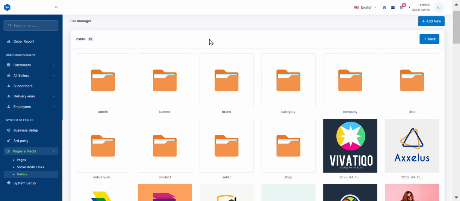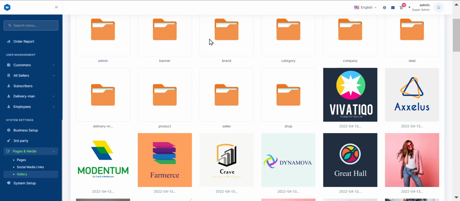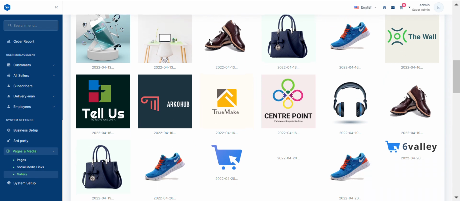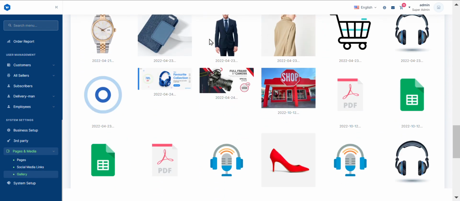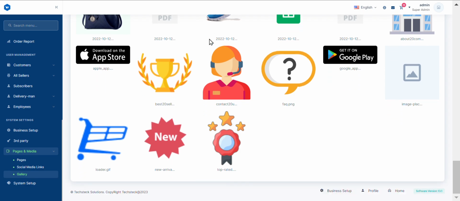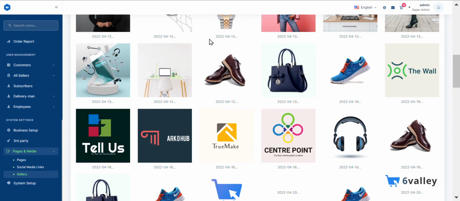In the gallery section, you can see all the data like images of product, brands. All these are added here. After gallery section, we have system setup.